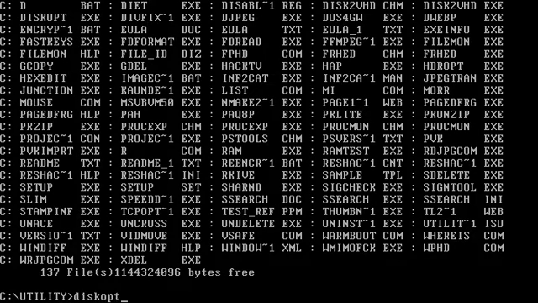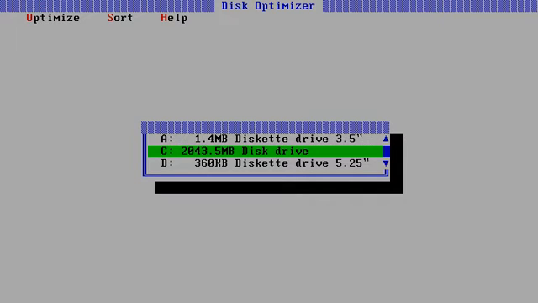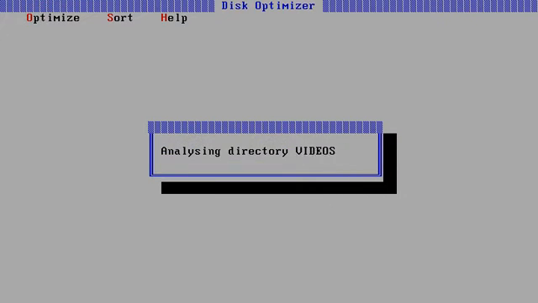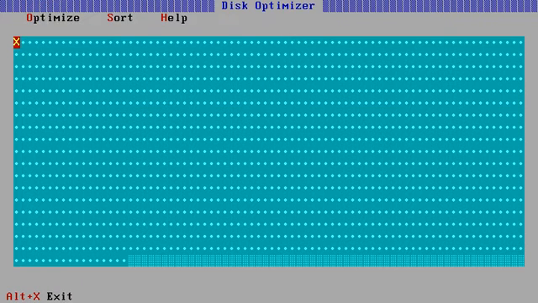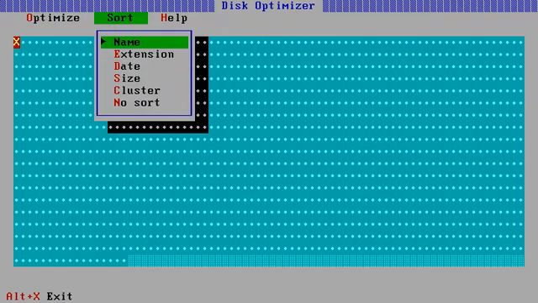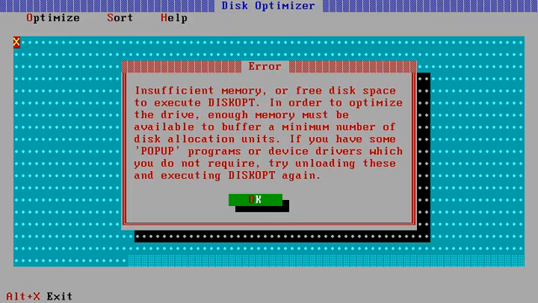Alright, so we have disk opt. So this was a disk optimizer. Let's go ahead and select the hard drive. And what this will do is go through and defragment files on here. And we don't have enough memory, probably because my conventional memory is so horrendous.